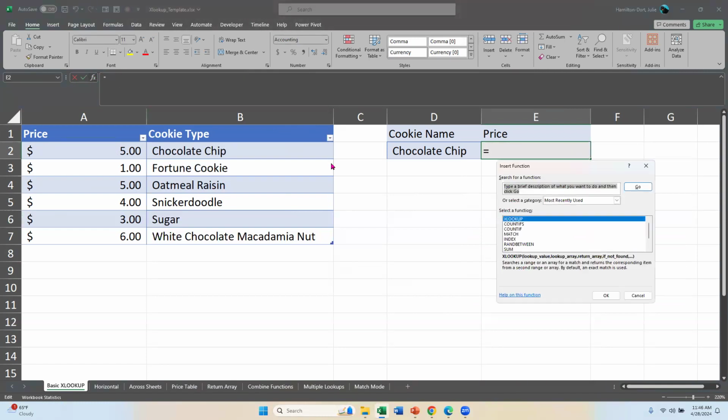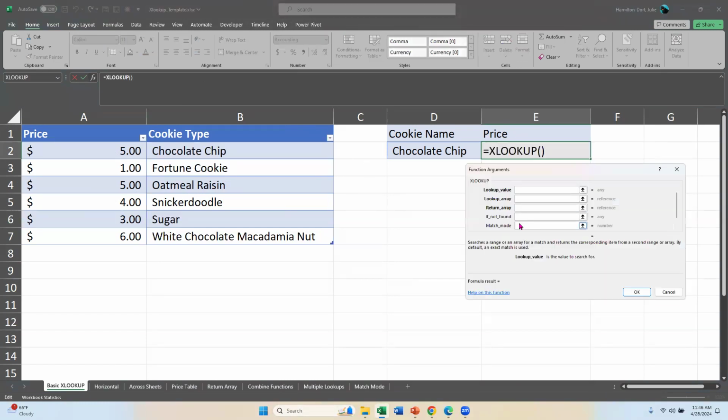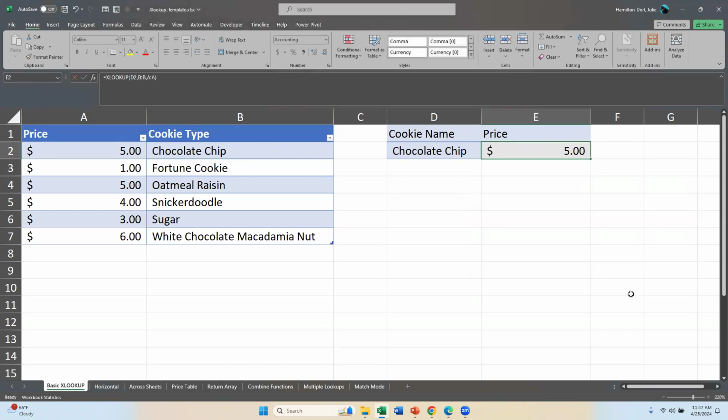Then I'm going to go in. I'm going to show you what the advantage is to clicking on column A. All right, so in the lookup value, we've decided that is the chocolate chip cookie in D2. Our lookup array is column B. Our return array is in column A. I'm just going to click on OK. The $5 is going to populate, and you don't see anything different. So you're saying, what's the big deal, Julie? Why would we want to do that?